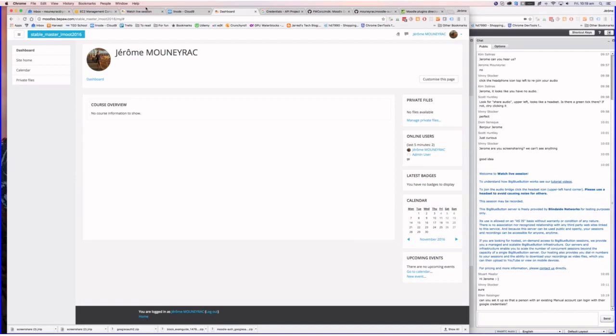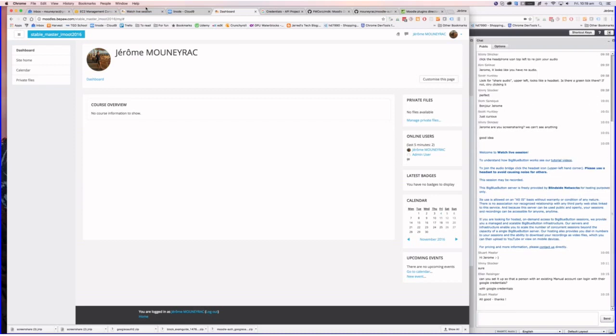Helen said, can you set it up so that the person with an existing manual account can log in with their Google credential? No, because it won't work. If someone has a manual account, for example, with my email, and I created a manual account and I tried to log in by Facebook, where I use the same email address, that won't work. The user cannot log in.